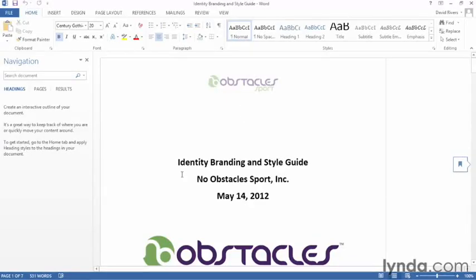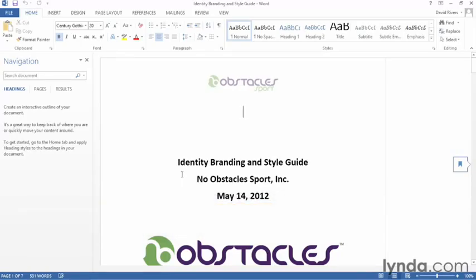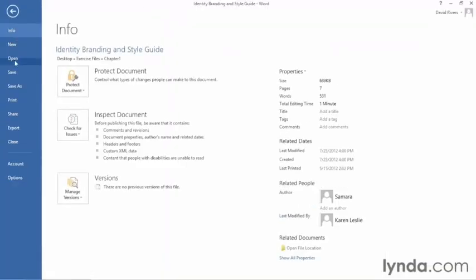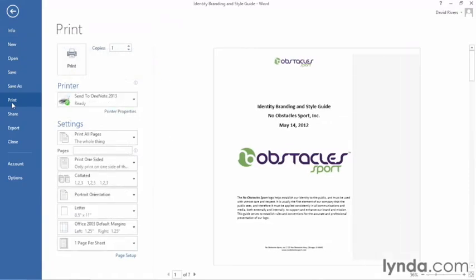At some point, you may need to print a document you're working on here in Word 2013, so let's talk about some of the print options as we continue to work with our Identity, Branding, and Style Guide document. All we're going to do is click the File tab and then go down to Print. Click that and you'll see a number of print options here in what we call Backstage View. I really like this new layout.